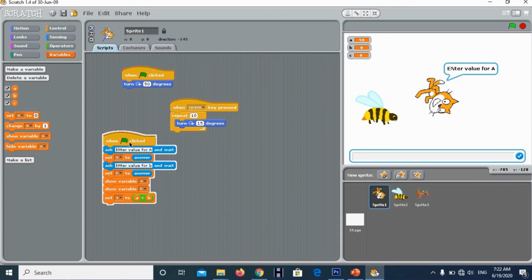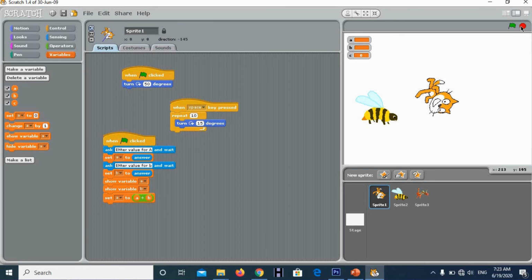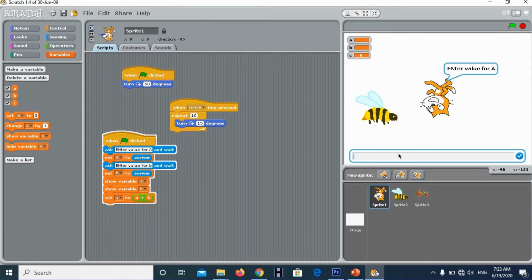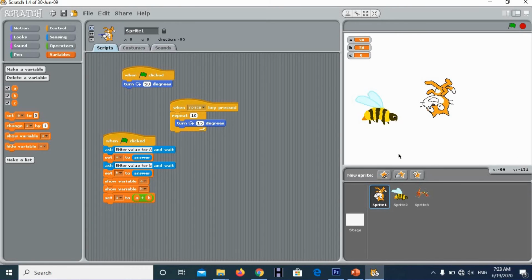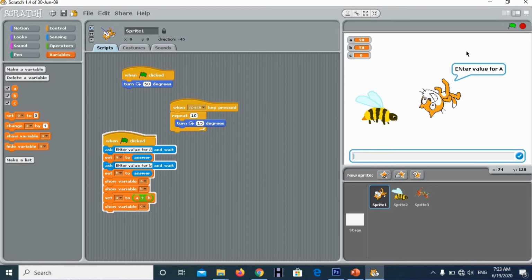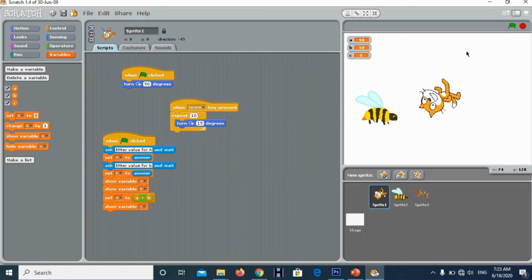So now click on this. So just click this green flag to get started. So I am giving the value of A as 40 and B as 50. So we have calculated the result, but we have not printed the value of C here, right? So just drag the block, show variable, and now run the program. So the value of C will be 40 plus 50, which is equal to 90.